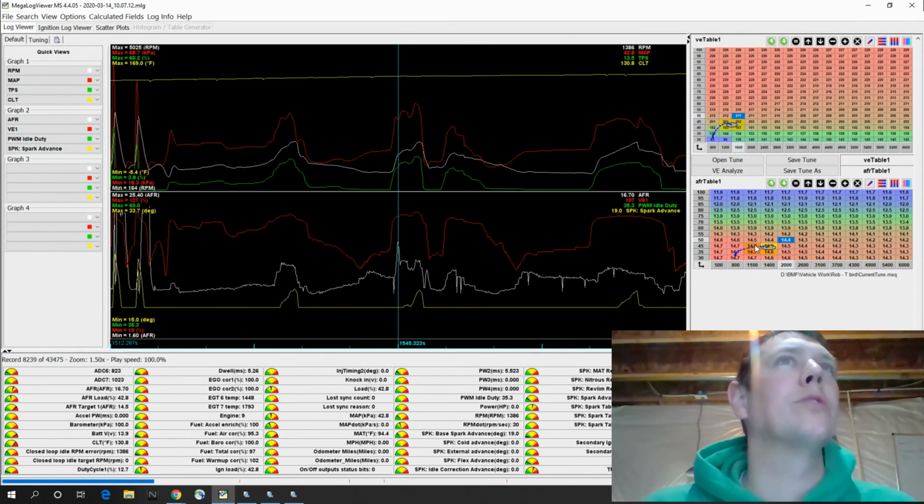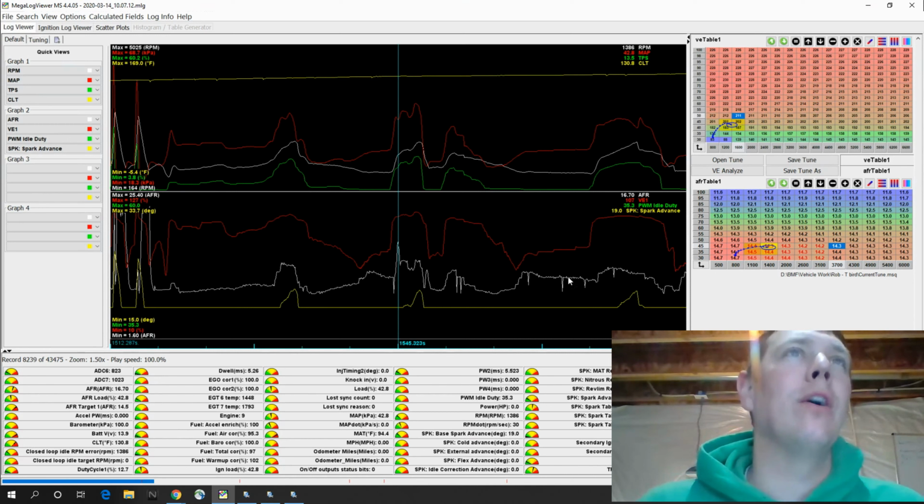So I would say, right off throttle, right off tip in, right about 1,000 RPM, I would drop this down. I want to give it a little bit more fuel so it doesn't go lean. So drop that down to 14.4, 14.3, and so on. That would give it more fuel in those areas.